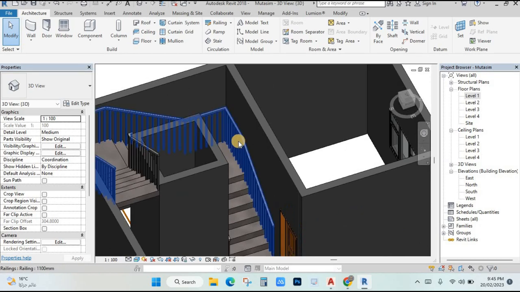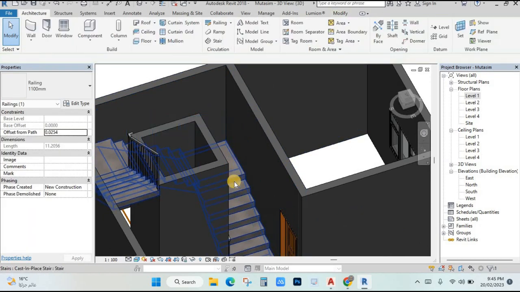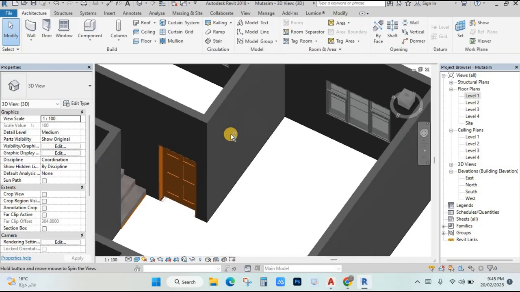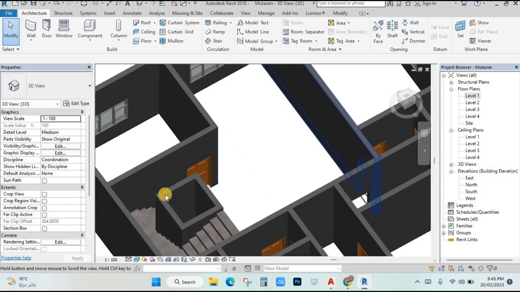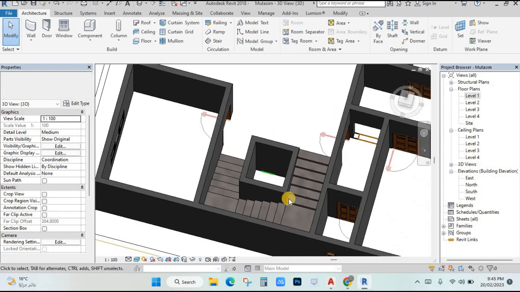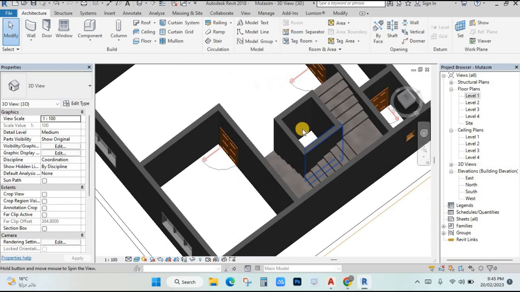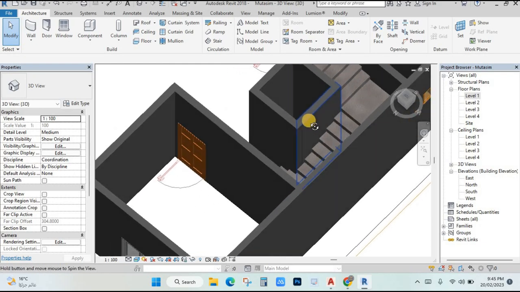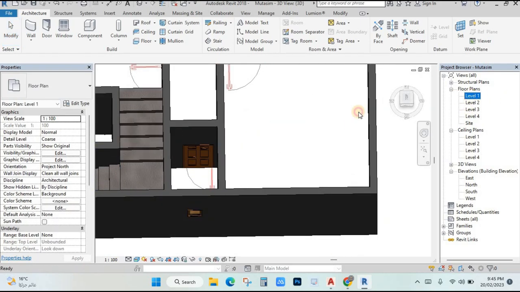So you can select this handrail, no need for this handrail. Just select the handrail and delete. Select the handrail and delete. So your stair will be complete here. You can see this stair. Like this one, you can press Shift on your keyboard and with the mouse center wheel you can draw. This is our staircase. Then we'll go again.